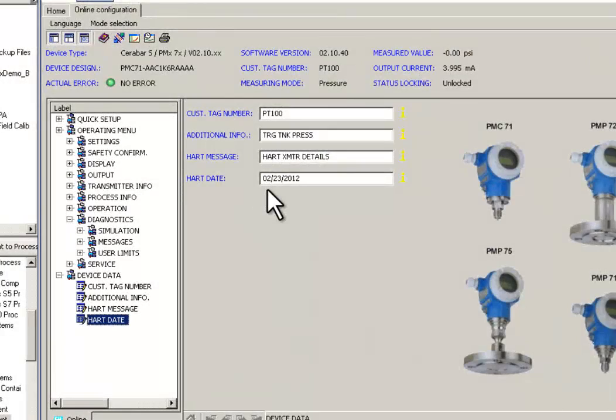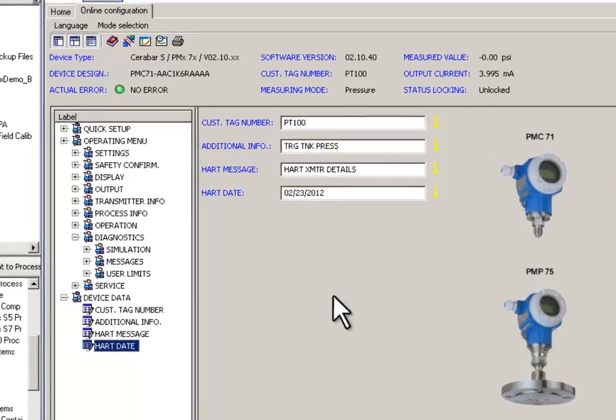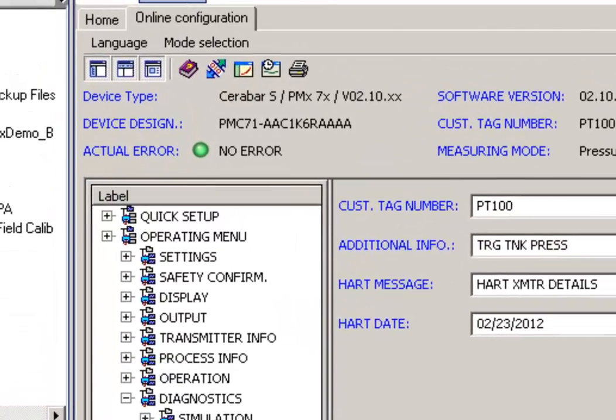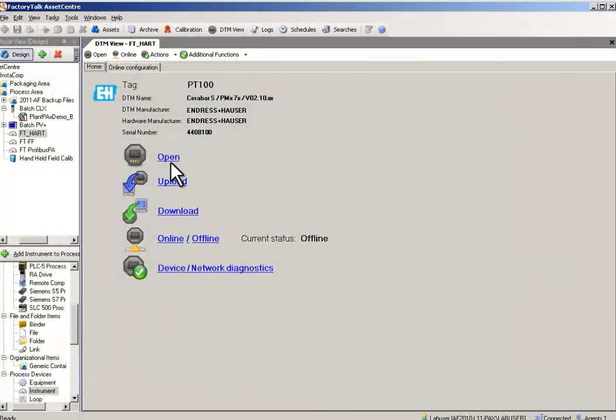Under device data, the tag number or tag name, description, and date can be set. The date is important to document when someone has last installed or changed configuration in a device. It also provides information on when the system was last calibrated. When everything is okay with the device, it says no error. To conclude this, you will close the DTM and exit Asset Centre.